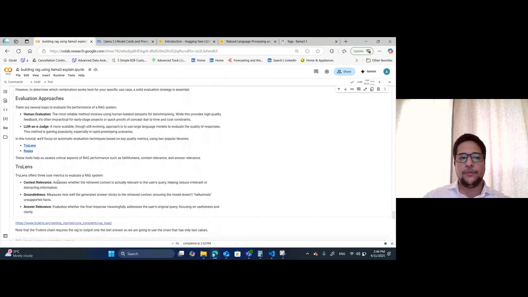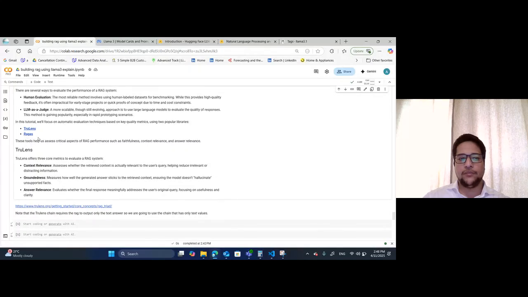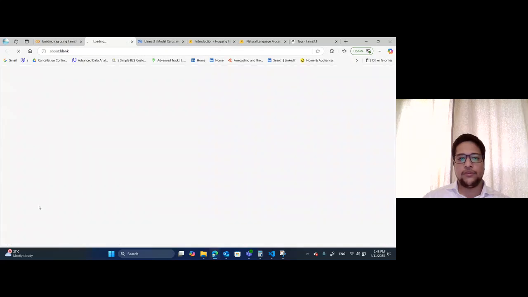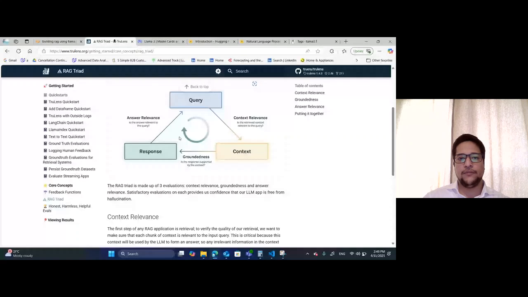And there are two main libraries that I'm going to use here: TrueLens and Ragas. Those are two famous libraries. You will find Ragas in many textbooks, and TrueLens in some courses, for example. And this is actually what I wanted you to see.